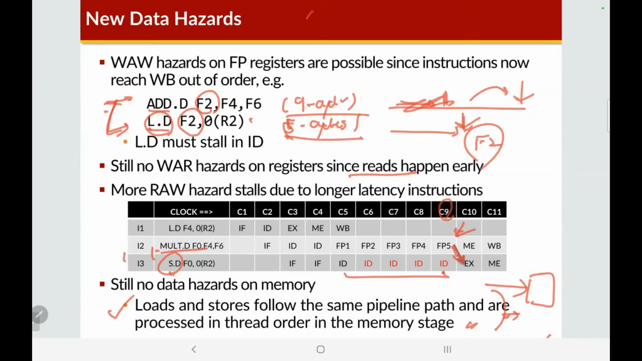Okay, so now we are learning about the statically scheduled pipeline architecture. The name is so long, so we call it the static pipeline architecture, just using three words instead of four words.